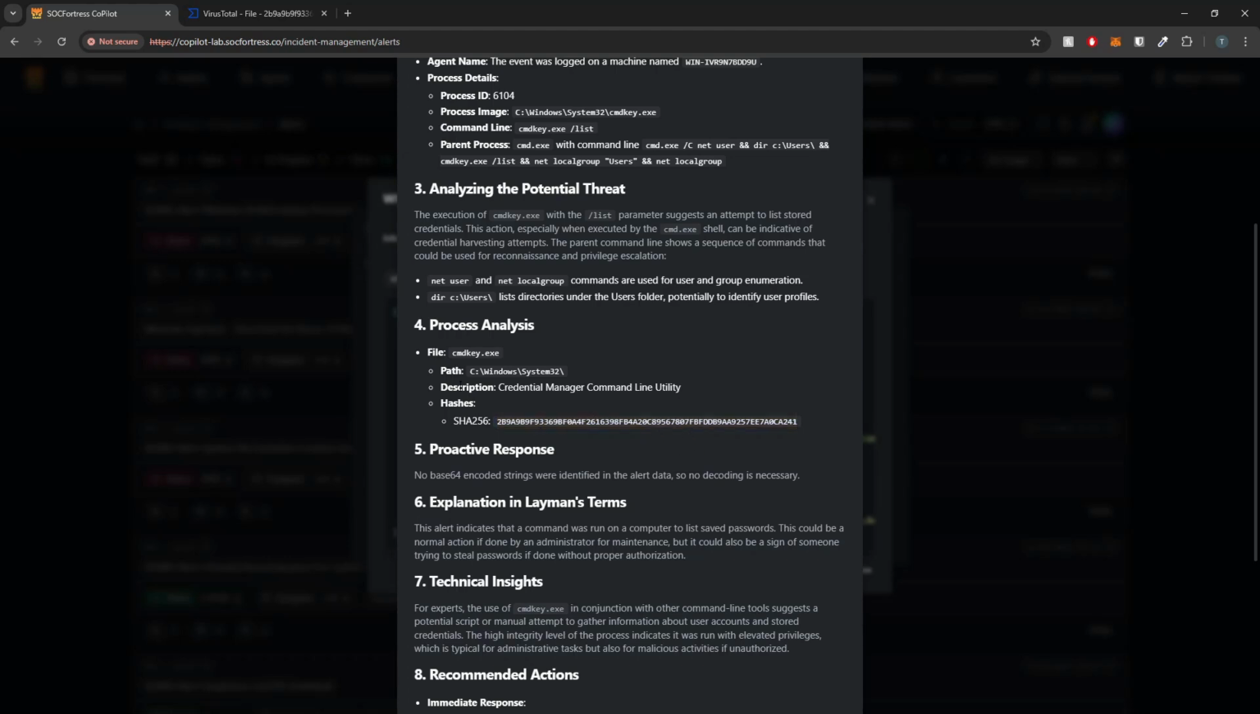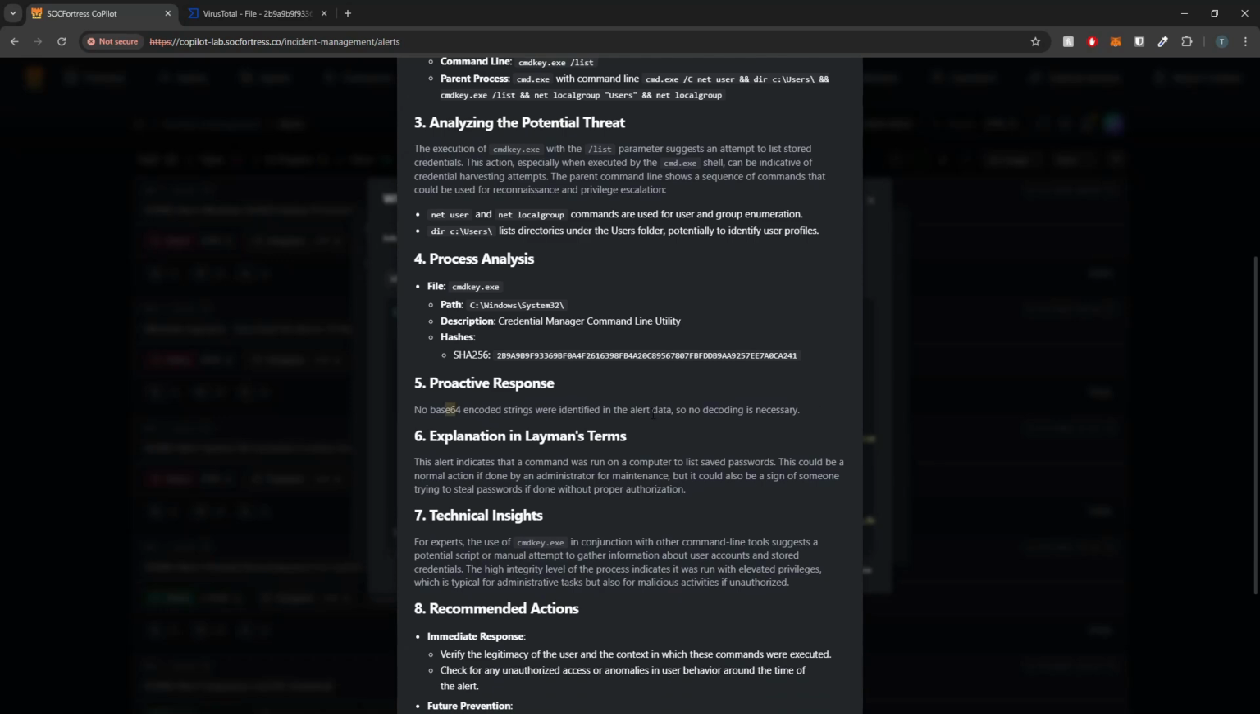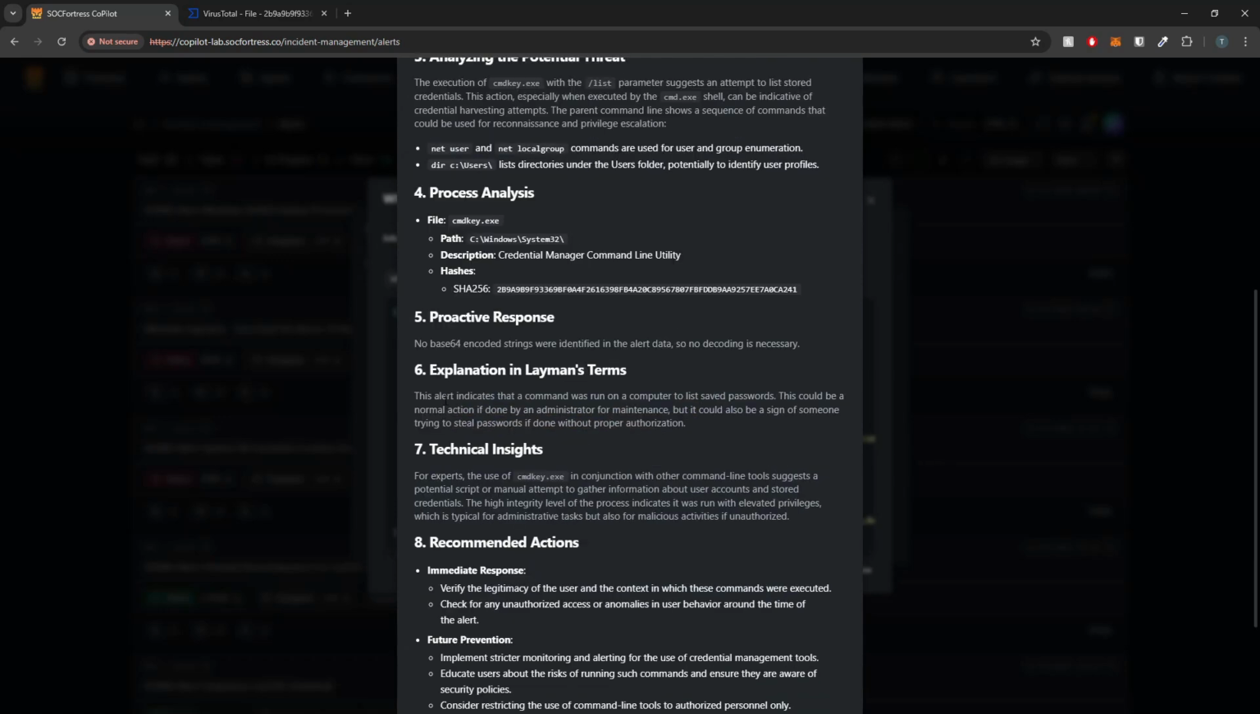Now, while the executable itself isn't malicious, how it was actually run and invoked is something of suspicion. And that's exactly what our AI analyst is telling us here. There are no base64 encoded strings, so that's good. This alert indicates that a command was run on a computer to list saved passwords. This could be a normal action done by an administrator for maintenance, but it could also be a sign of someone trying to steal passwords if done without proper authorization.